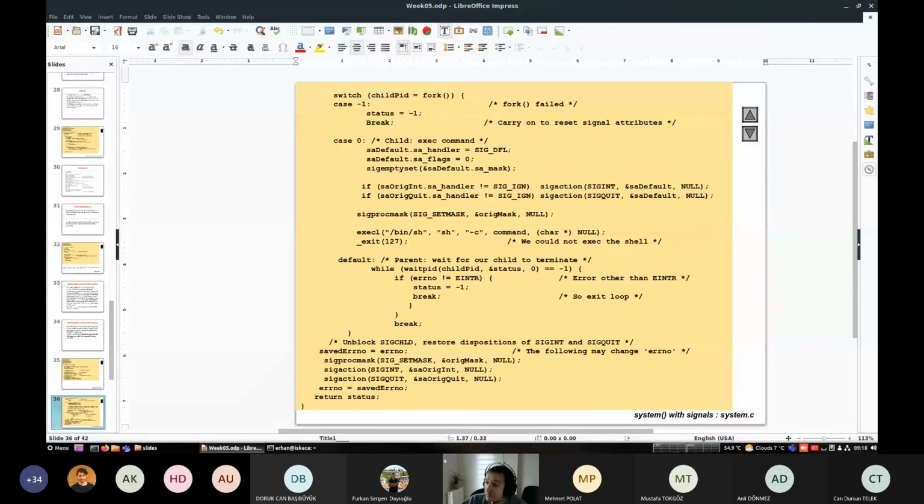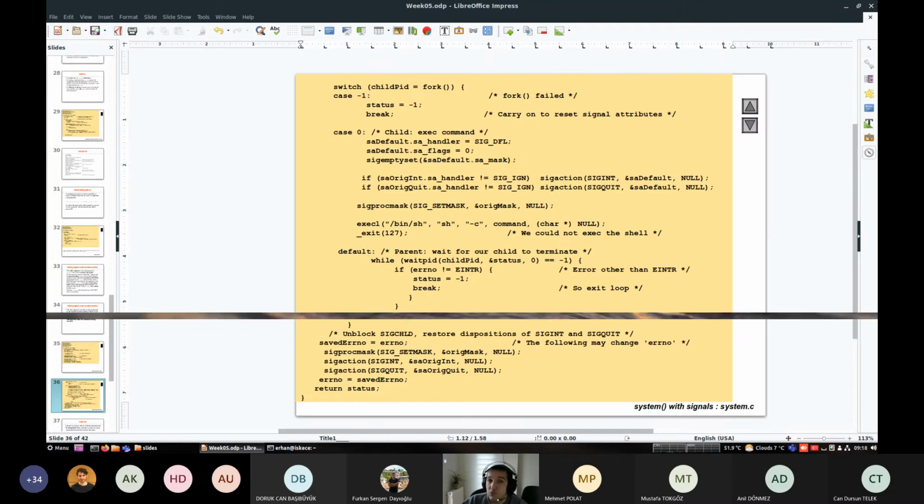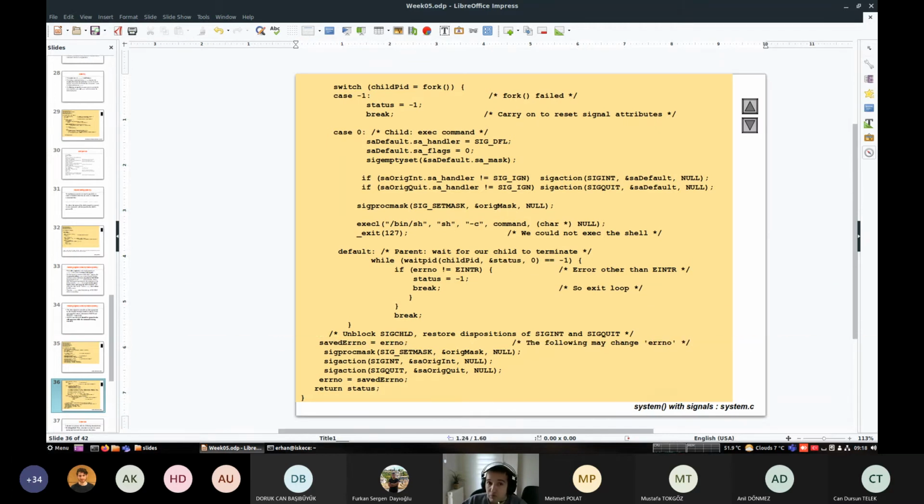Then we call switch. Inside it we have fork. If fork returns -1, well, that means fork failed. We could not create a clone, so we break. There is nothing to do. If it returns 0, well, that means we are in the child process. So what does the child do?